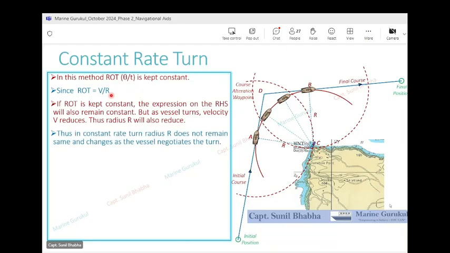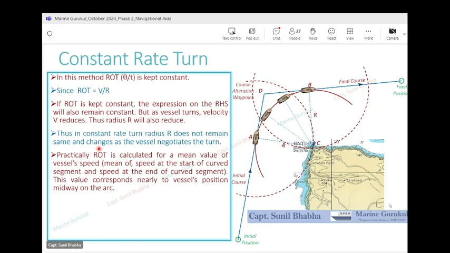Now when we actually practice this kind of execution, what we do to take care of this reduction of radius is, practically the rate of turn is calculated for a mean value of the vessel speed. That is mean of the speed at the start of the alteration and the speed at the end of the alteration. We basically make an estimate what will be the drop in speed in this particular situation, and basis that estimate we find out a mean speed.